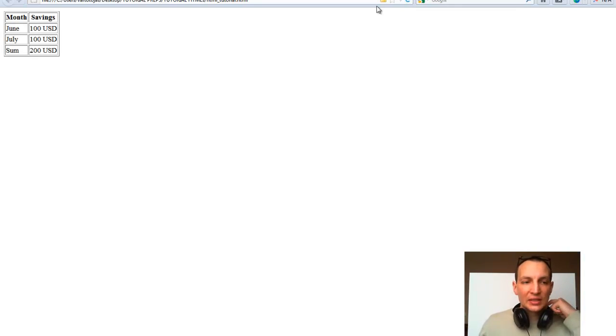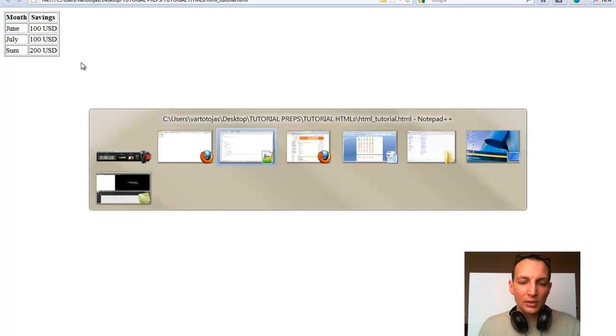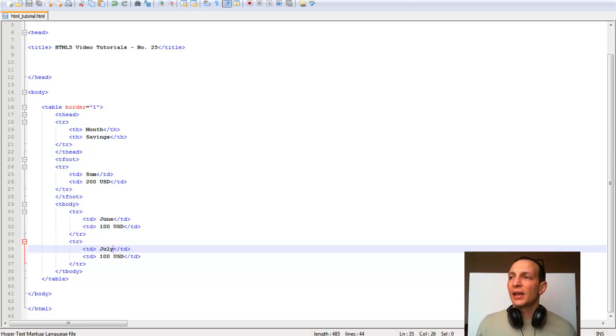So there we go, guys. As you can see, the month and savings was the table header, so it was printed on the screen as the top information and in bolded text. Then we had the table footer. We told our browser that we need the table footer, and the sum and $200 is printed as the table footer, and the table data in the table body is printed in between the second and the third line. So guys, I hope you get the concept of how to build a simple table using table body, table footer, and table header tags, because they are really useful, and I hope that you will find the place where to use them.